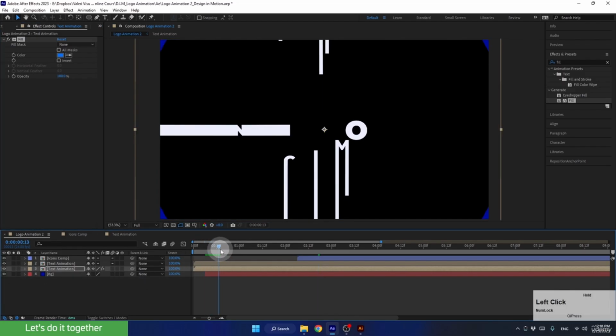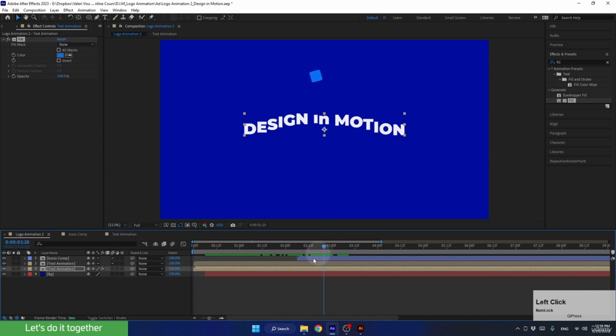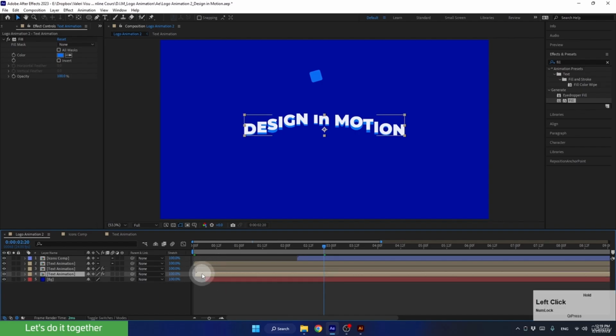And now, to make it look more interesting, we can create a little offset for the two text pre-comps. I'll show you what I mean. First, let's stand at the moment where the text is going up. And now, move the new text pre-comp 1 frame forward in time. Once done, let's duplicate this comp again, and move the button 1 frame forward.